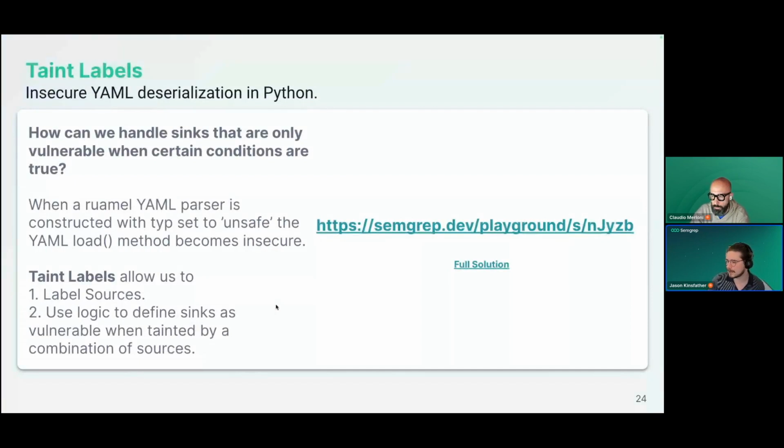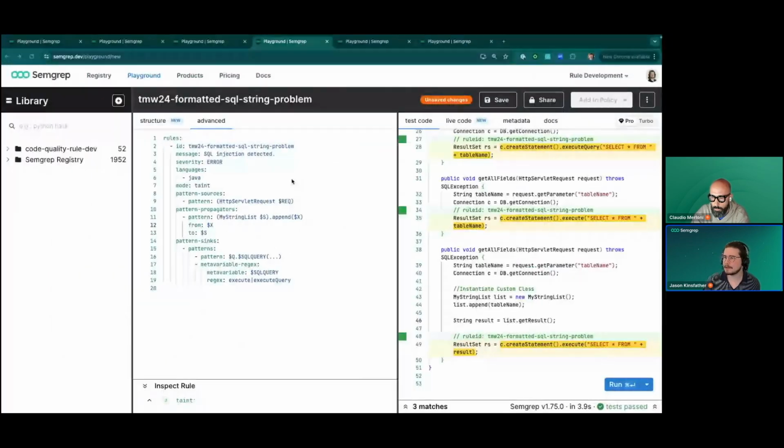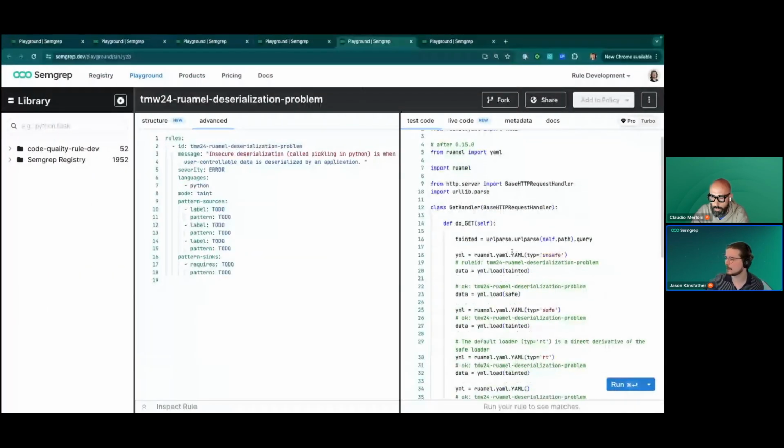So far we've been handling very simple sinks and very simple sources, but there are cases where you might have a sink that is only vulnerable due to certain conditions about the code. For example, we're going to be looking at a YAML parser whose load method is only insecure when the parser has been constructed with unsafe as an argument sent to a parameter. And so we want to make sure that we are not matching when that hasn't been set.